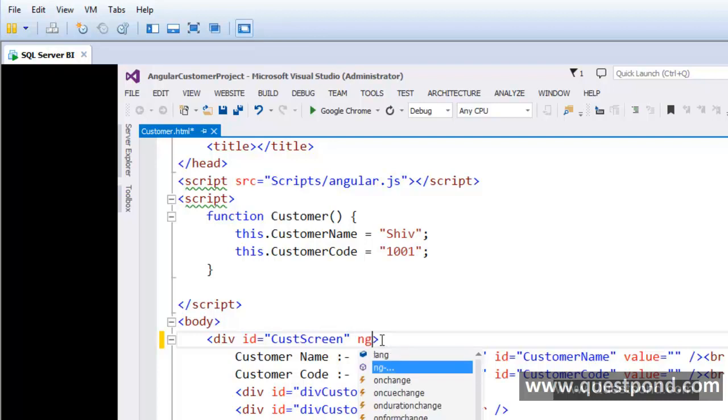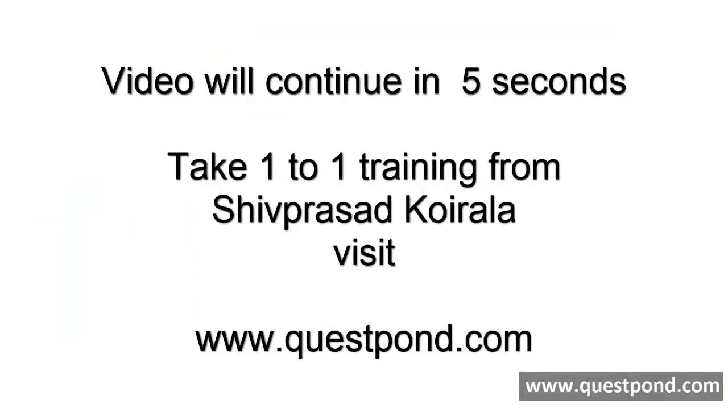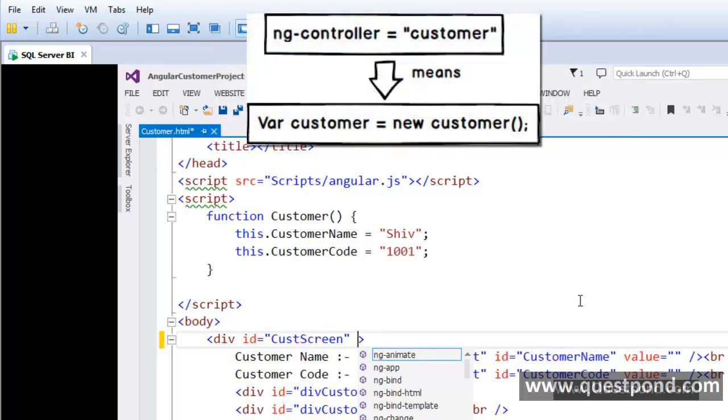Now also a quick note here. Why have they provided this hyphen in between? Why didn't Angular say ngAnimate or ngApp or ngBind? The HTML specification says that if you don't want to collide with my tags, then create tags with a hyphen in between. The HTML specification says that it would never create any kind of tag with a hyphen, right? So if you see any framework like Knockout or Angular, they all use the hyphen so that they do not clash with HTML tags, because HTML will never create a tag with a hyphen, right?